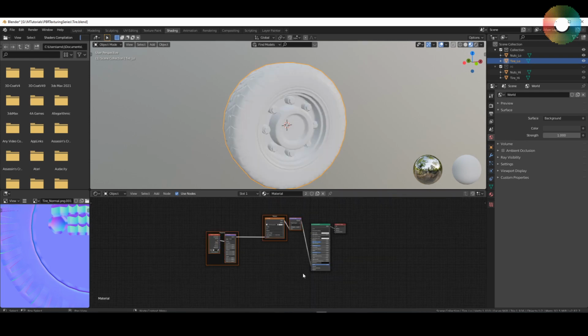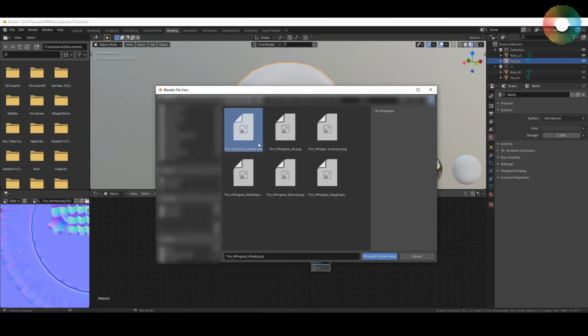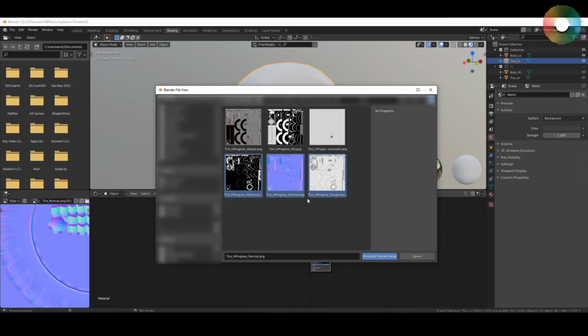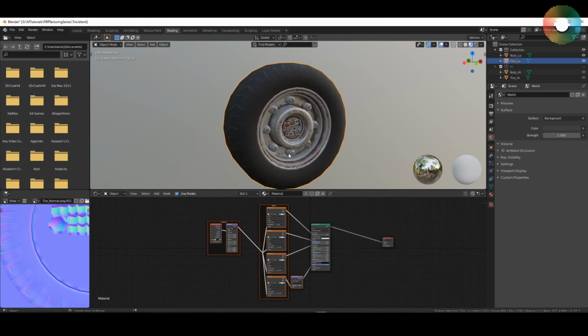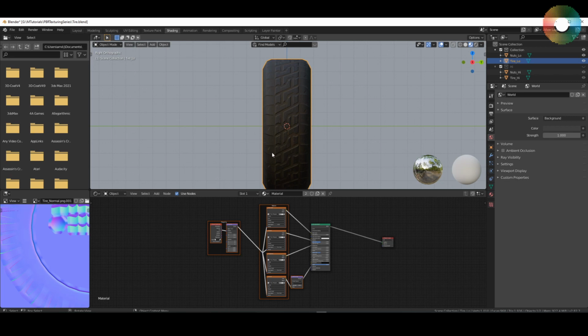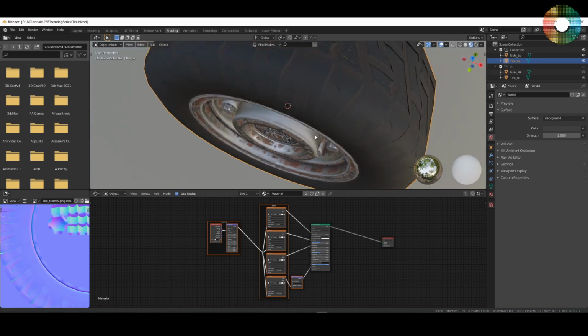And quickly remove the previous maps, and with the Principled BSDF selected, press Ctrl Shift T so that we can quickly select all the maps. So I will select the albedo, roughness, metalness and normal to quickly set them up with the Principled BSDF. And this works with Ctrl Shift T, and as you can see, it doesn't look half bad.